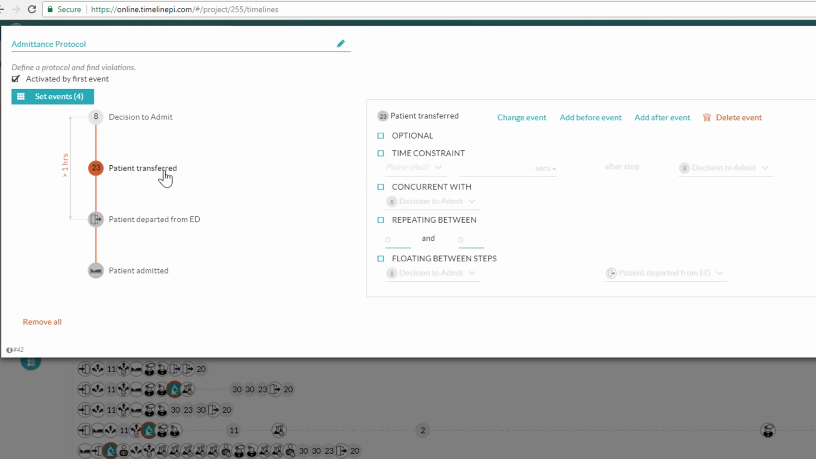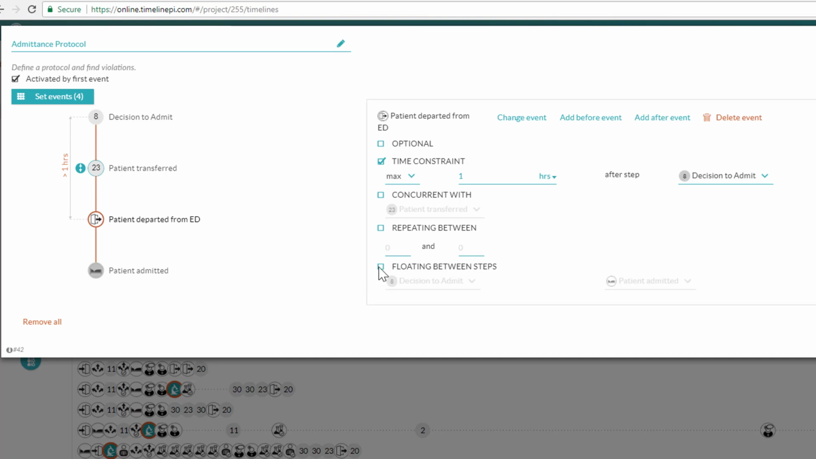So we could say the patient transferred event is allowed to float anywhere between decision to admit and patient departed, as is the patient departed event. That's also allowed to float. And by the way, in addition to being allowed to float, I could specify that a particular event type might be allowed to occur between X and Y times. It could actually happen concurrently with some other event, or it could be completely optional overall.